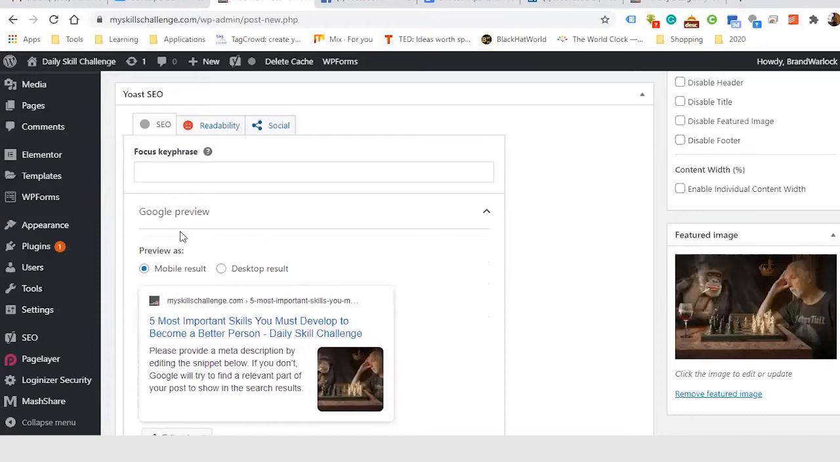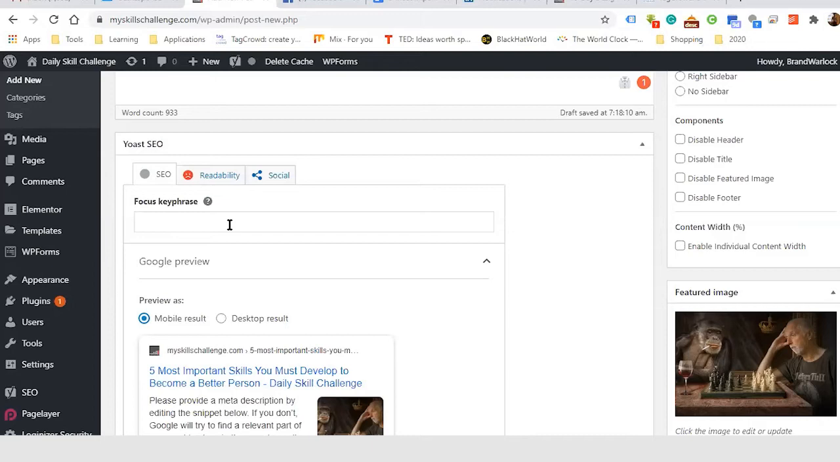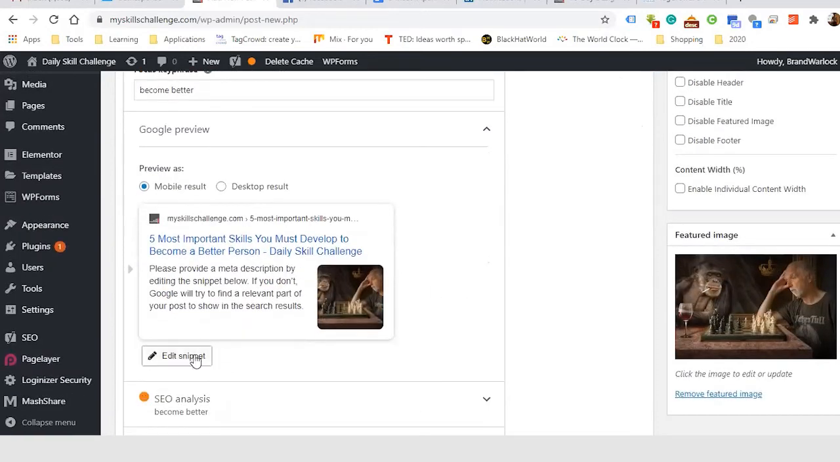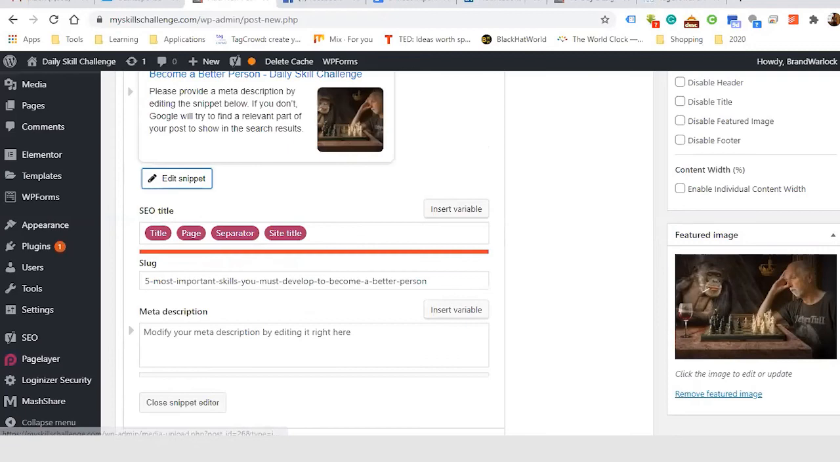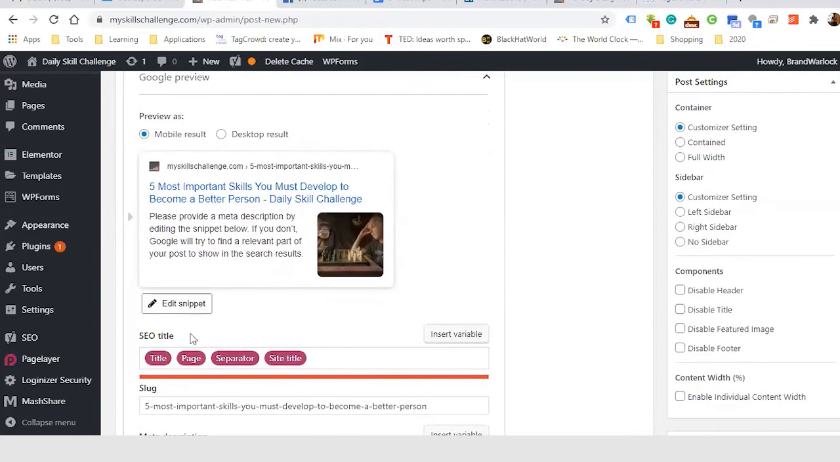Now I can go into my SEO settings. This is what it's going to be like on mobile, and this is what it's going to look like on desktop. I'm going to decide my focus key phrase here, and I have two words in mind. I'm thinking skills, and at the same time I'm thinking become better, but I'm going to go with become better. And let's go into the edit snippet. For the snippet, I'm just going to copy the final thoughts and use that as my meta description.